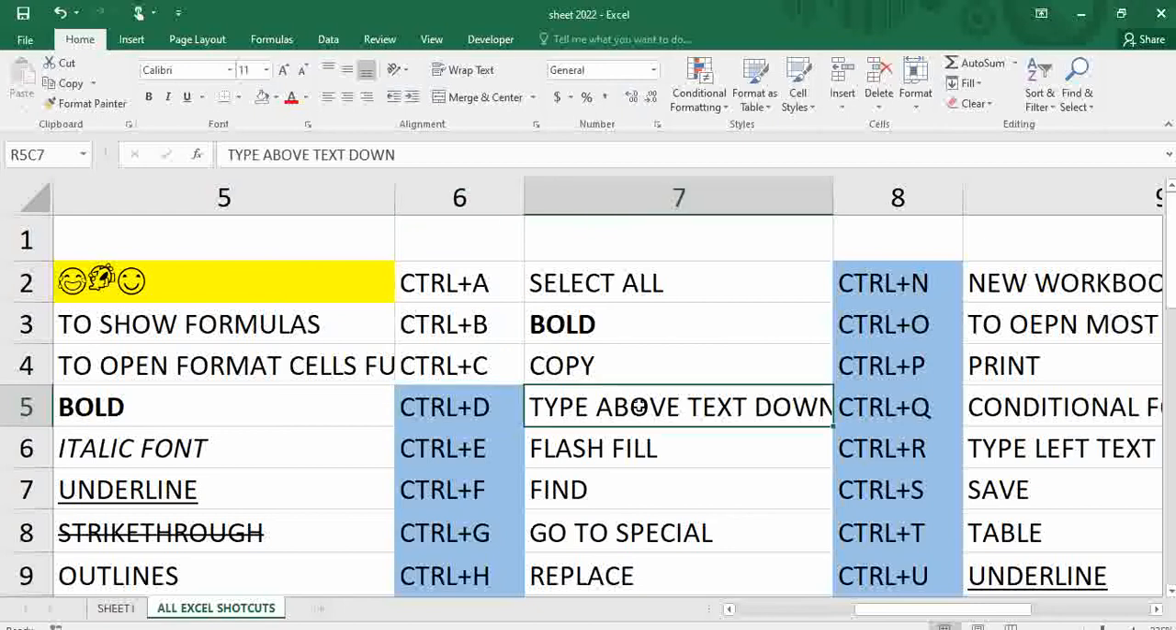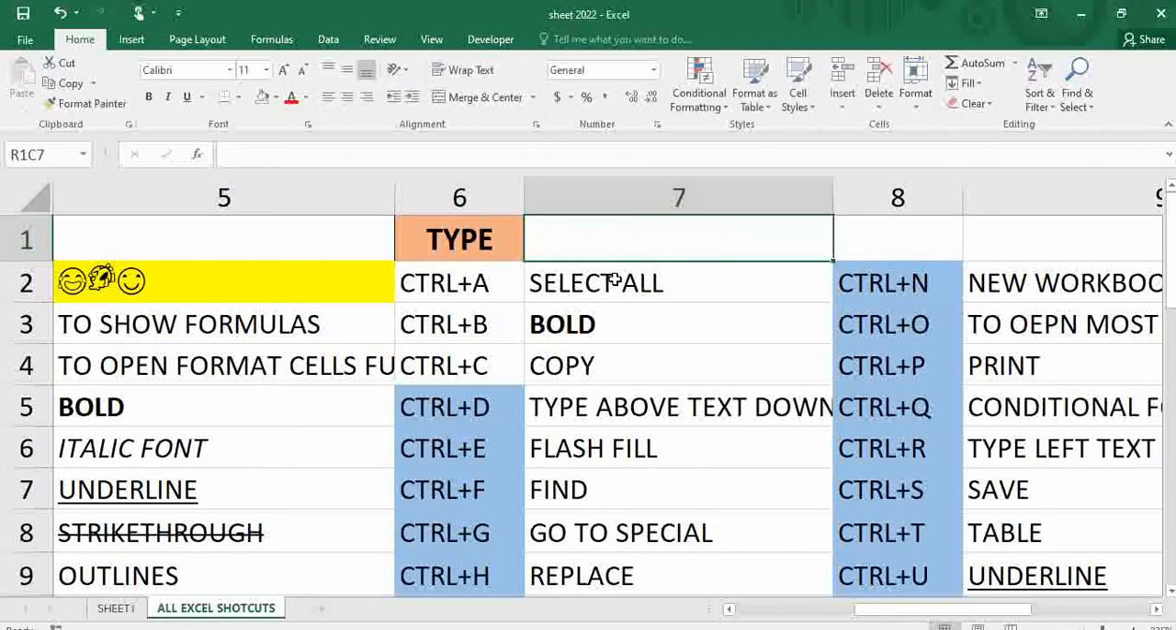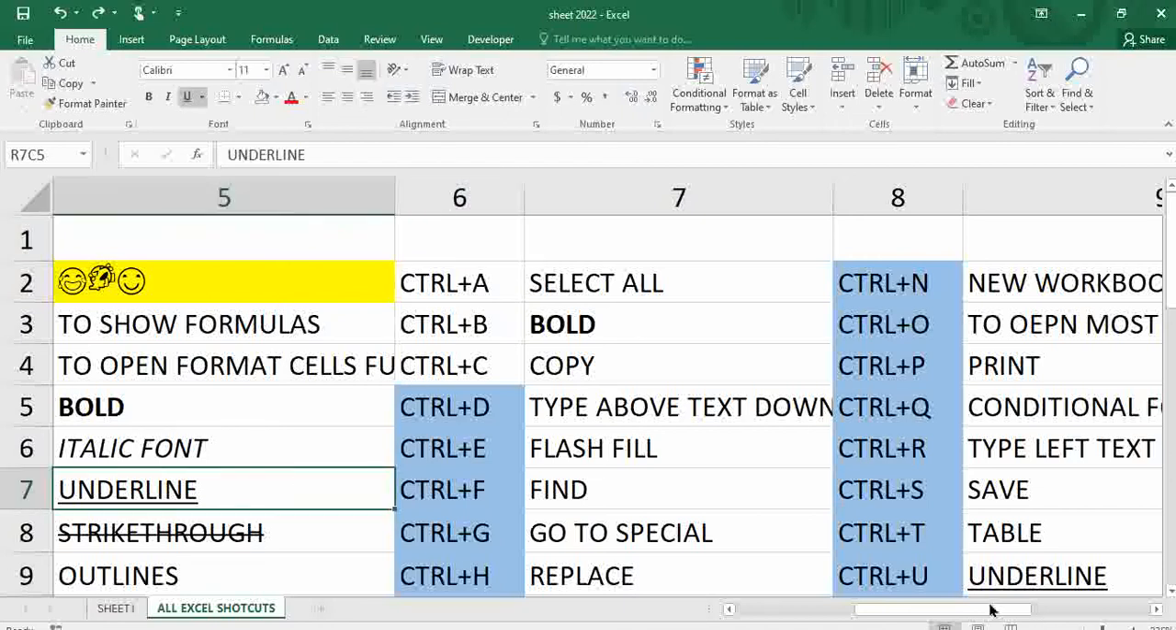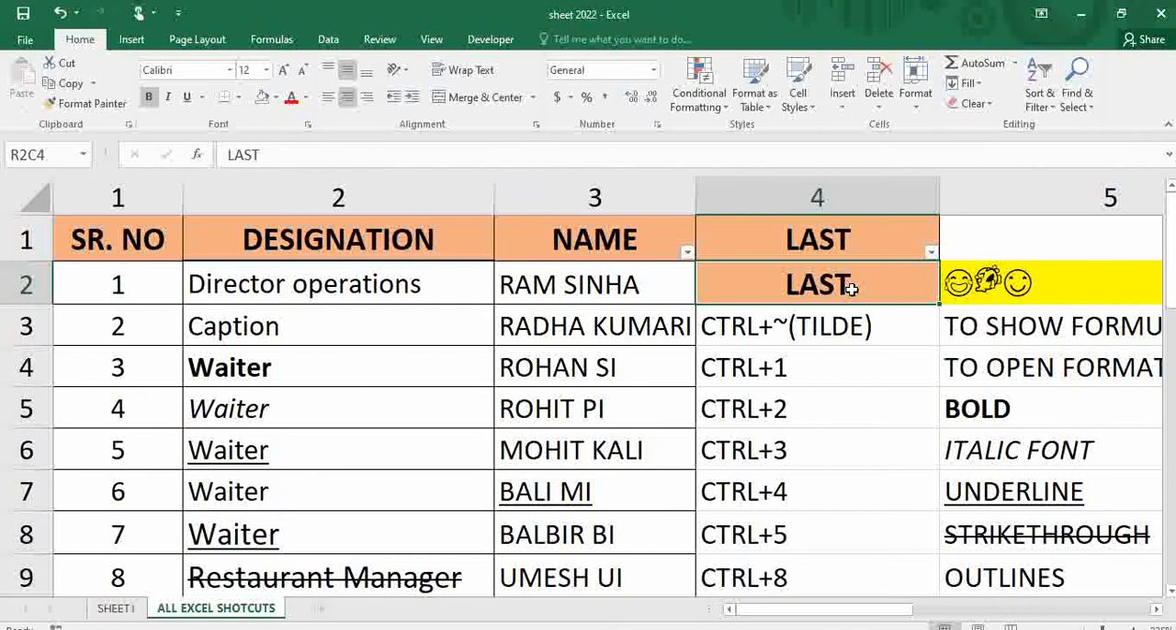Control D. If I type here, and now if I press Control D, nothing will happen. Ask me why. Because there is no space down. Let's do Control Z. Now we need to go somewhere where there's a space down. For example here. You press Control D, the text above will come down. That's amazing, right?